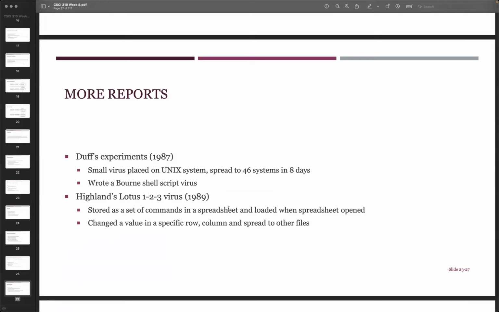So it may be possible nowadays, because everything goes to the cloud and maybe you are sharing Google Documents or Excel. Excel is part of the spreadsheets, but maybe others commonly share some free version too, so you need to be careful. They may change a value in a specific row and column and then spread to other files.